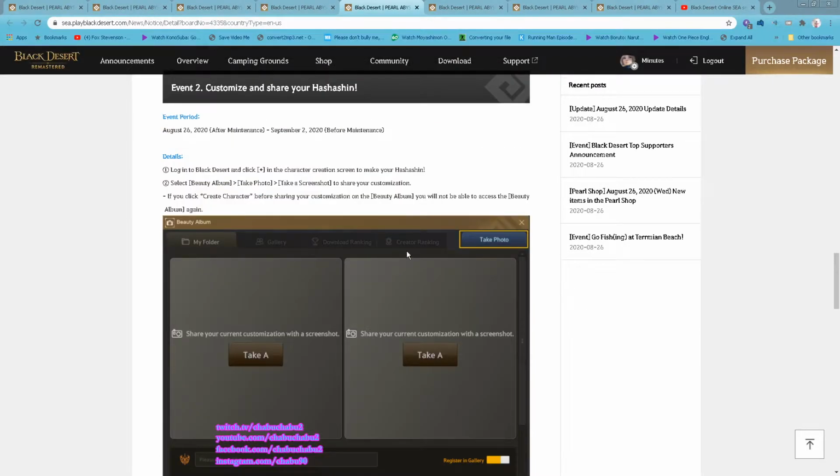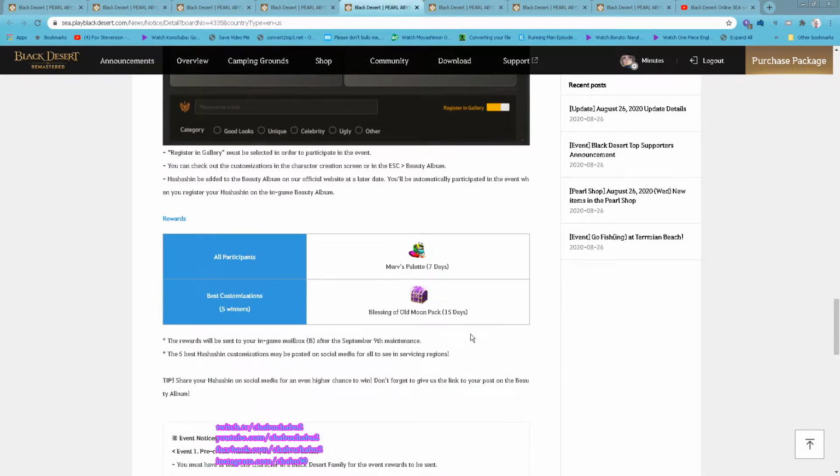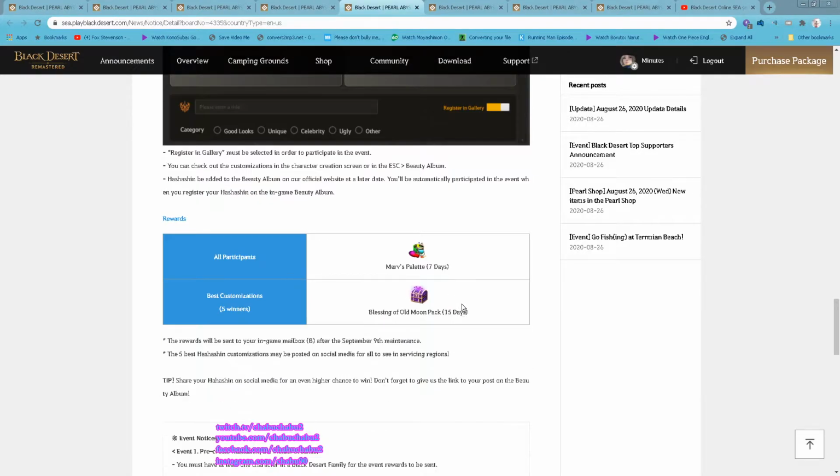And then after you create your Hashashin character, you can submit your character customization to the beauty album. You have chance to win Blessing of Old Moon Pack 15 days, 5 minutes. Even if you didn't win it, you will get a guaranteed 7 days Smurf palette.